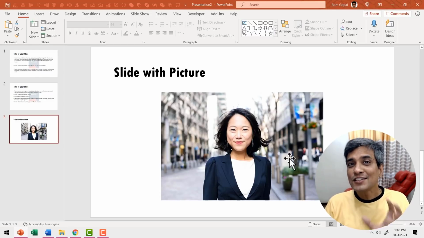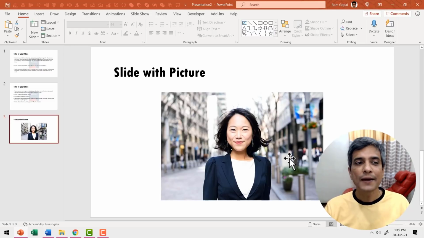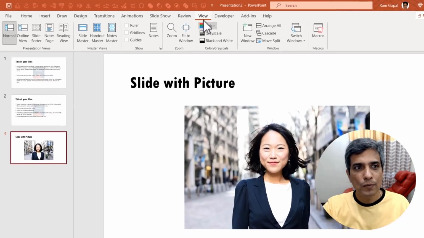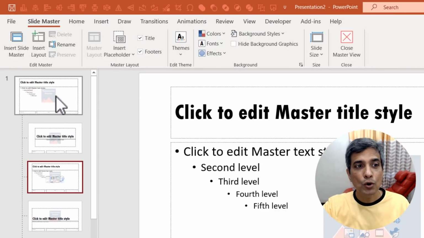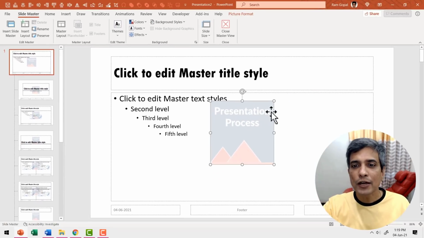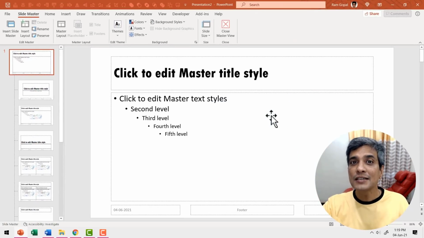Now let us say instead of using a branded logo, I want to use a word called confidential as the background on every slide. How can I do that? Let me go to the same view, Slide Master, go to the master slide. I'm going to remove this one here. Instead, I want to add the word confidential.